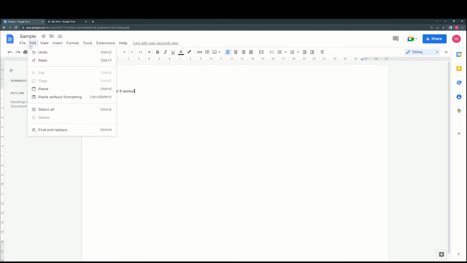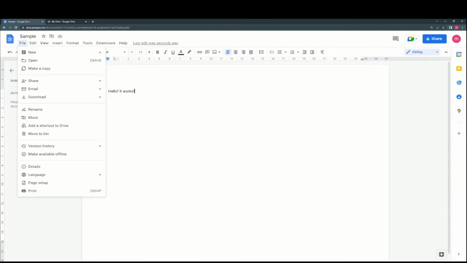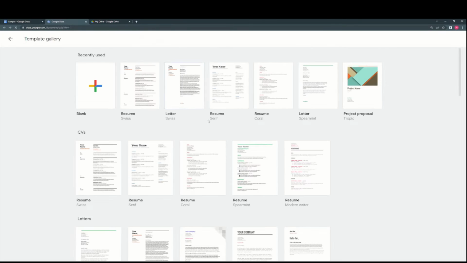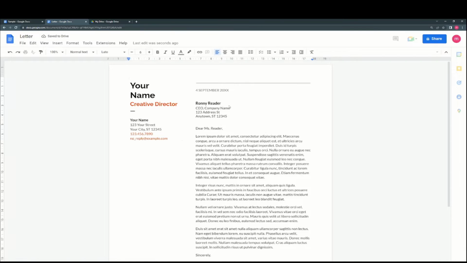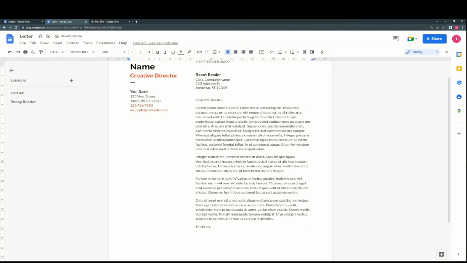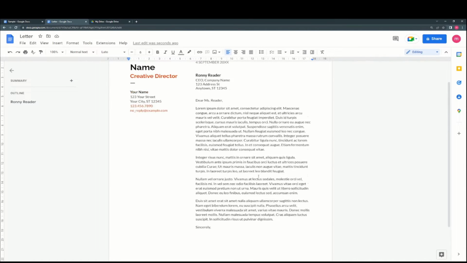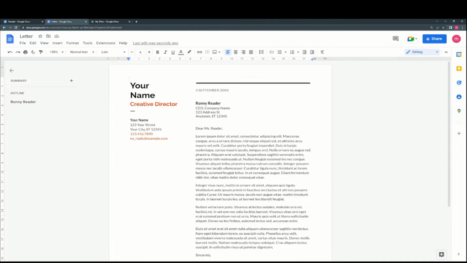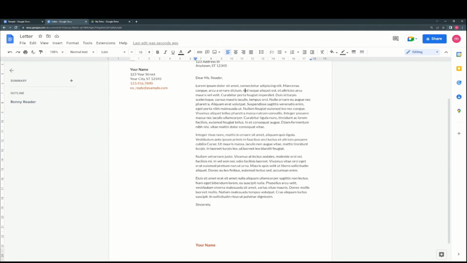So now let's go to file. If we want to create a new document, we can just go here, create a new document. We can create templates. Google offers some free templates. So for example, a letter. It's gonna give us a ready template that we can edit to our own. We can customize it, and so that's gonna save us time. So you don't need to create this thing on your own.